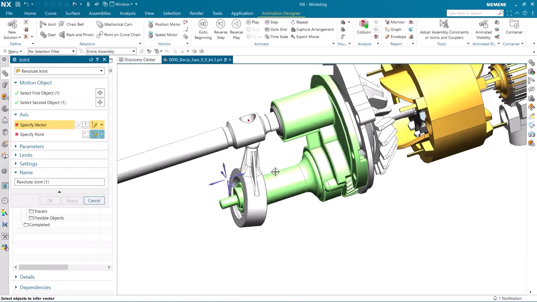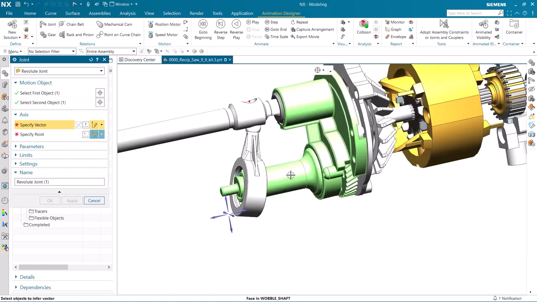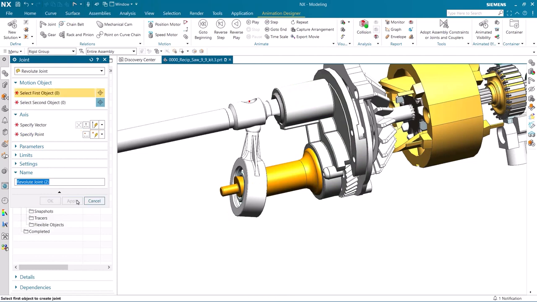The vectors and points can be used to ensure how the motion object moves. We can now add another revolute joint, this time to the motor shaft and fan, that will allow it to spin in the fixed bearing plate. Again, we can make certain the joint is placed correctly using the shaft's outer face. Our last revolute joint will be between the wobble plate and the wobble shaft.